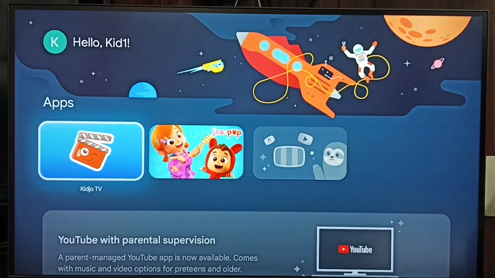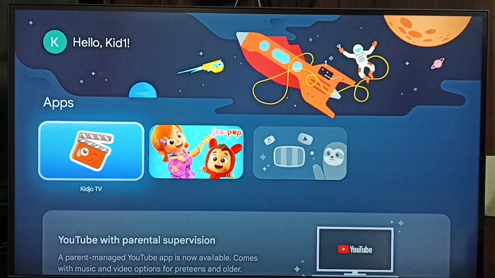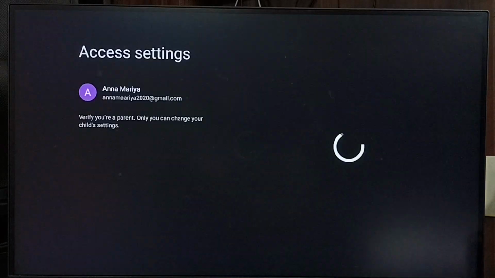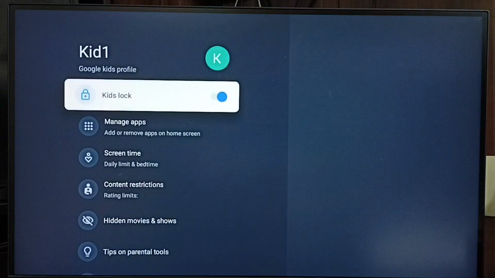Hi friends, this video shows how to allow only U-rated universal movies in kids profile. So right now I am inside the kids profile kid 1. Let me go to settings, select settings icon from top left corner. Enter Google PIN because this profile is locked. So now you are seeing profile settings, kids profile settings.